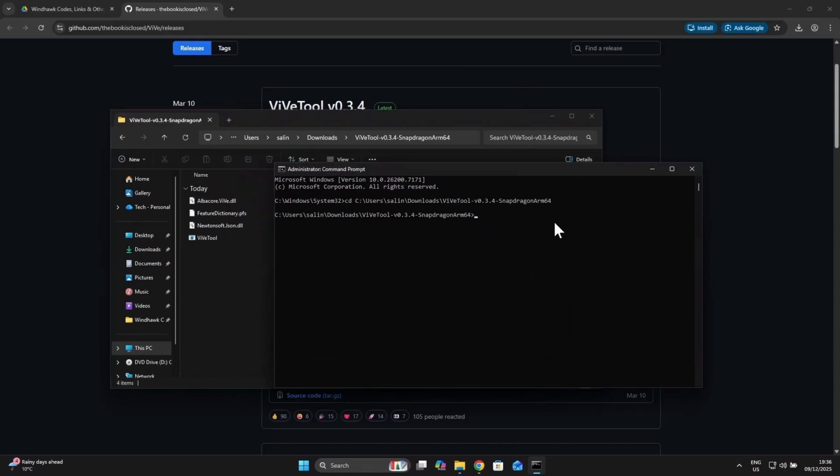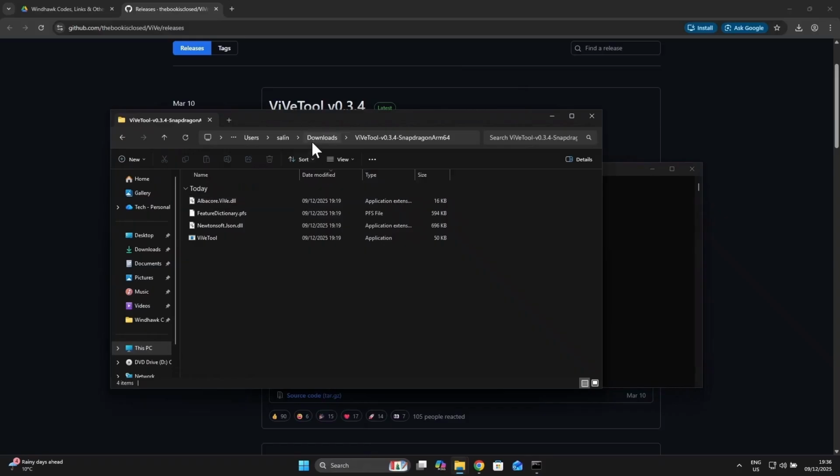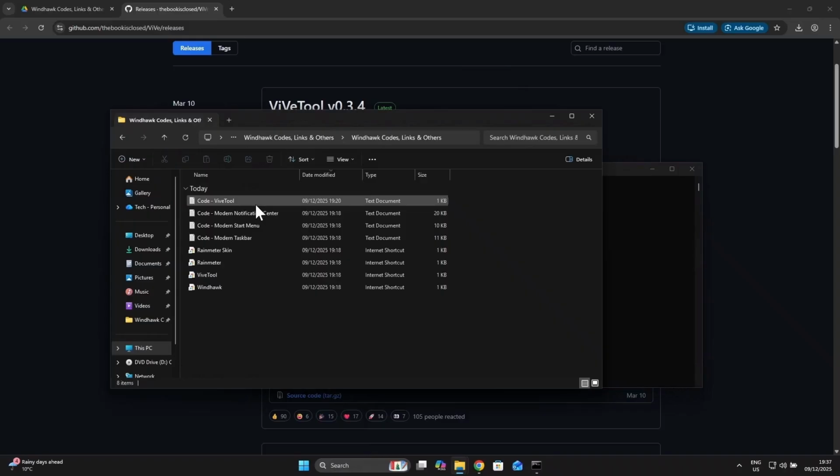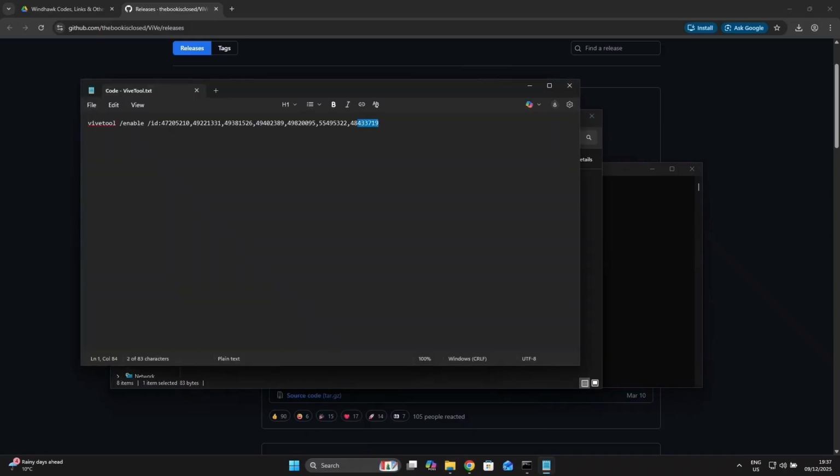Alright, now that we are in the ViveTool path, we need to run the command to enable the new Windows 11 Start menu. To get that specific command, let's quickly jump into the folder we downloaded earlier from the description. In here, you'll see the text file named Code ViveTool. Go ahead and open it up, and then copy the command we need.